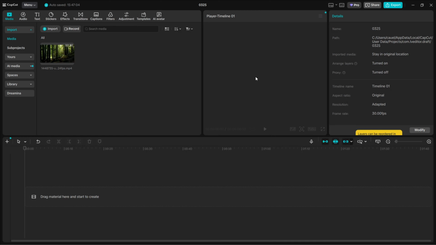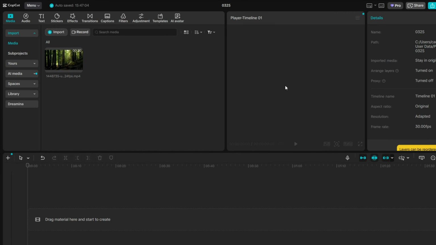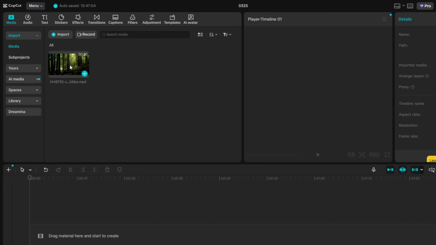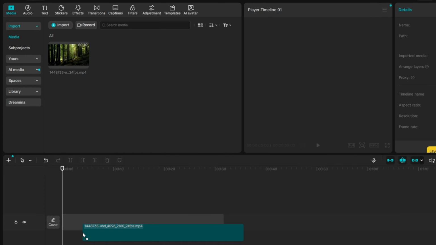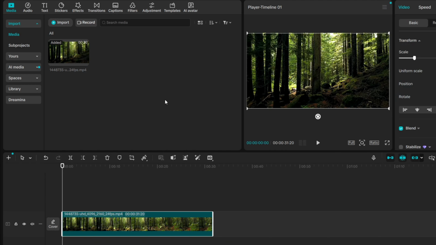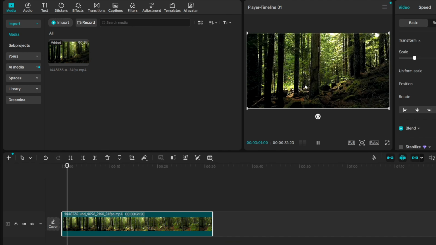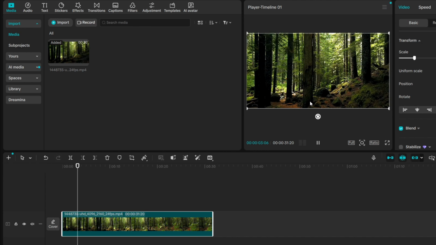Hey there friends, in this video I'm gonna show you how you can edit clip speed in CapCut. So I've got a short clip here that I'm going to drag over into my timeline, and if I play it, you can see it plays smoothly.